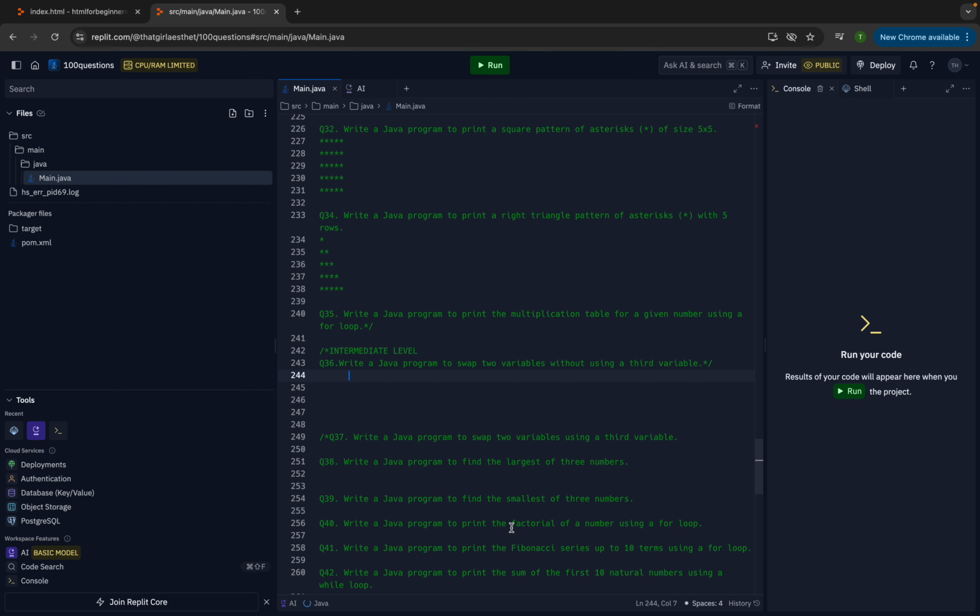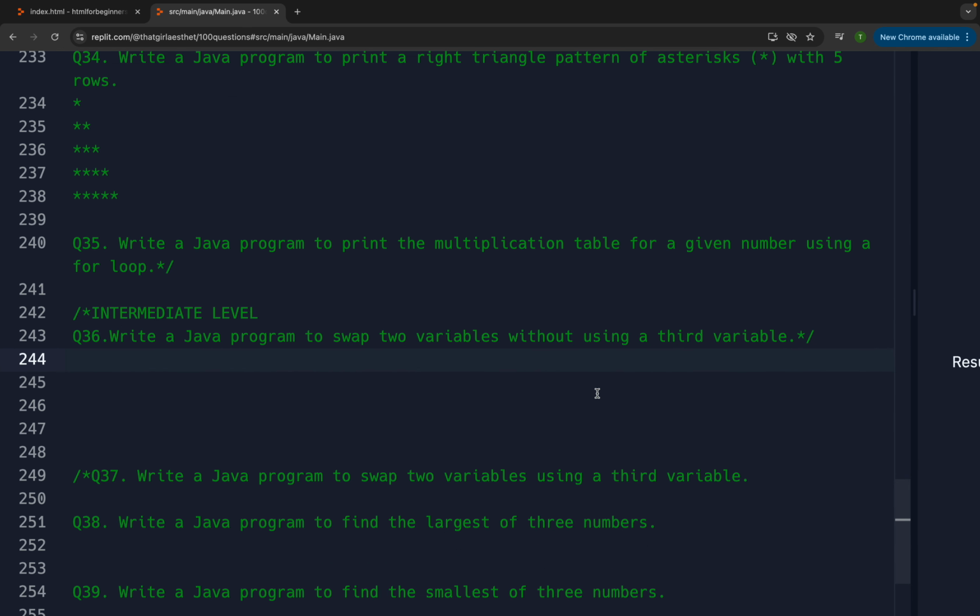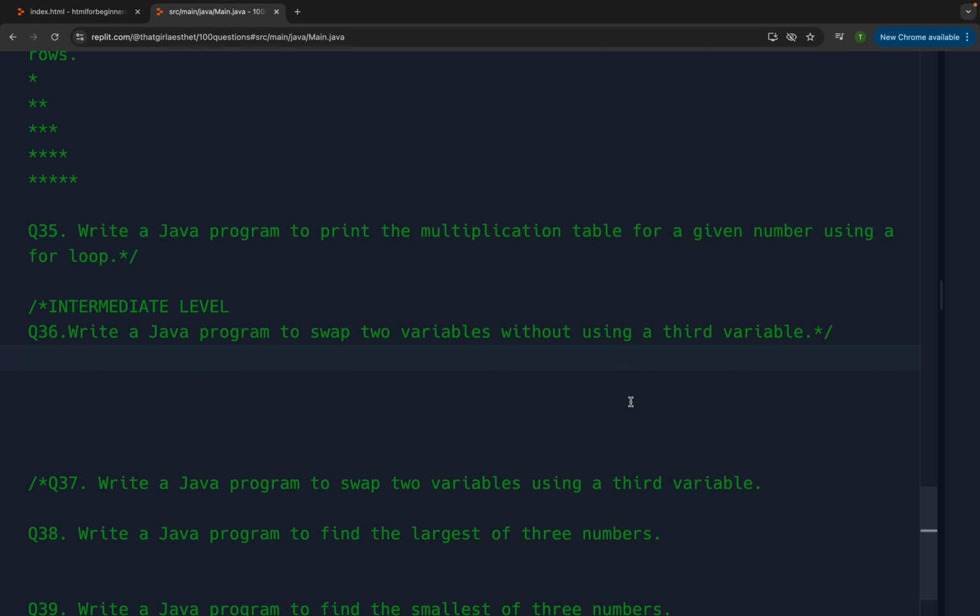Write a Java program to swap two variables without using a third variable. So first let's understand what the question is saying. We have two numbers, a is equal to 10, let's say, and b is equal to 5. What we need is the value of a as 5 and the value of b as 10, right? This is what the question is asking. This is clear, I hope.